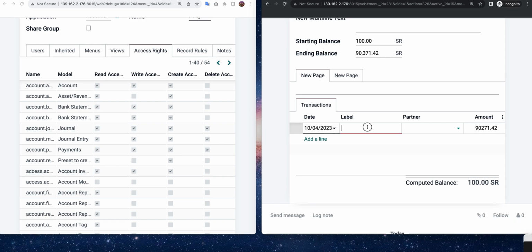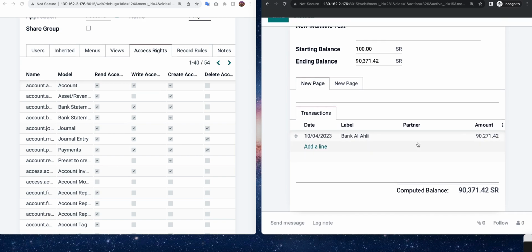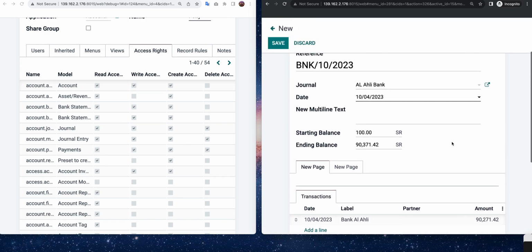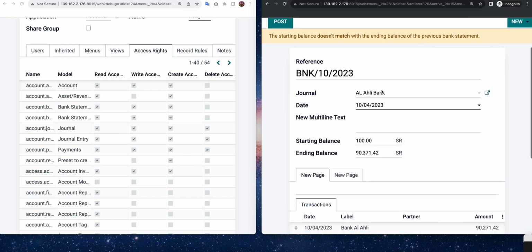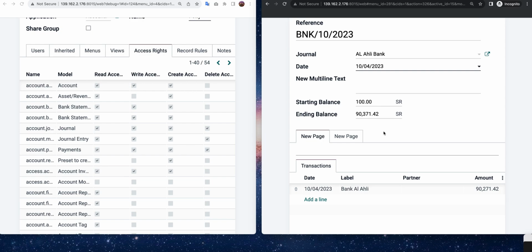So you need to give one label here, Bank Al Ahli. Here, if you have any partner, then you need to put the partner name. So the computed balance is like this. When you give this transaction and save it and post it, there is a post icon, then you can reconcile, which means you can match this amount.